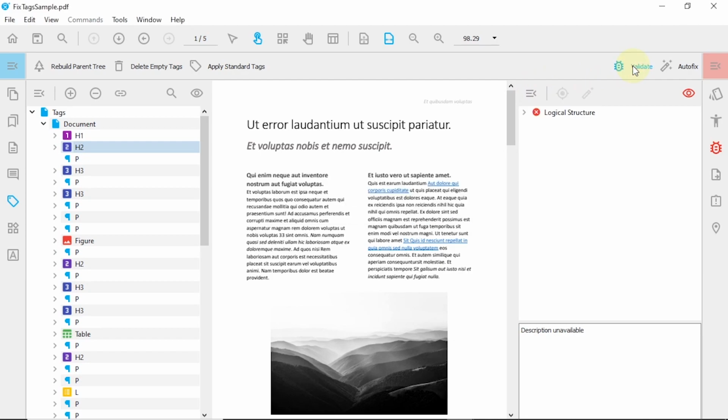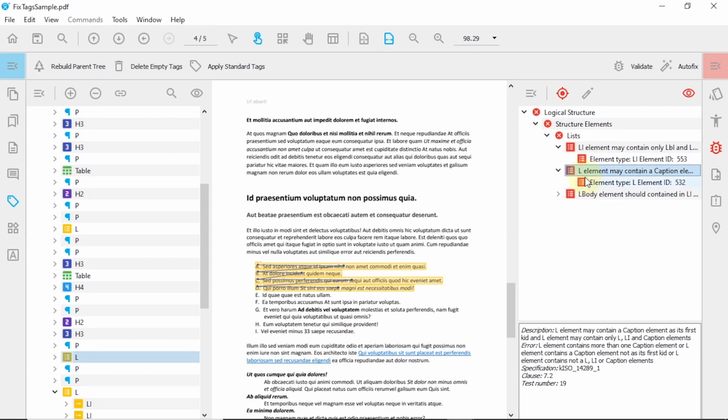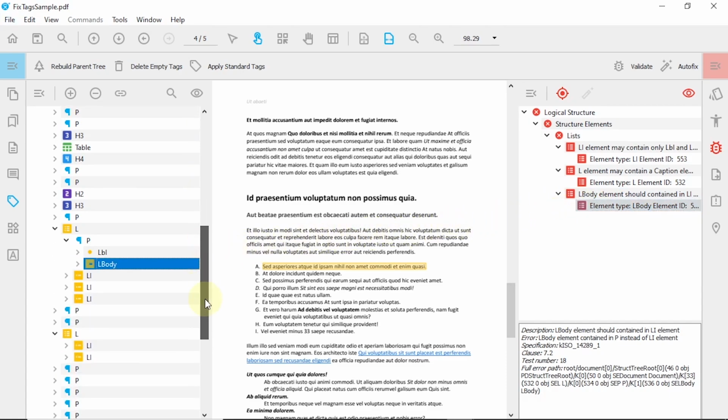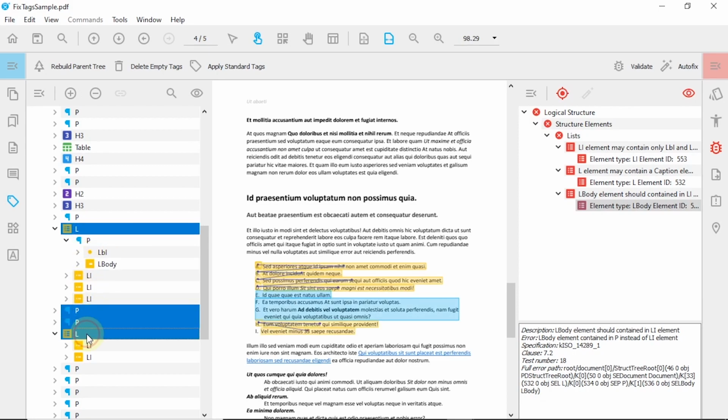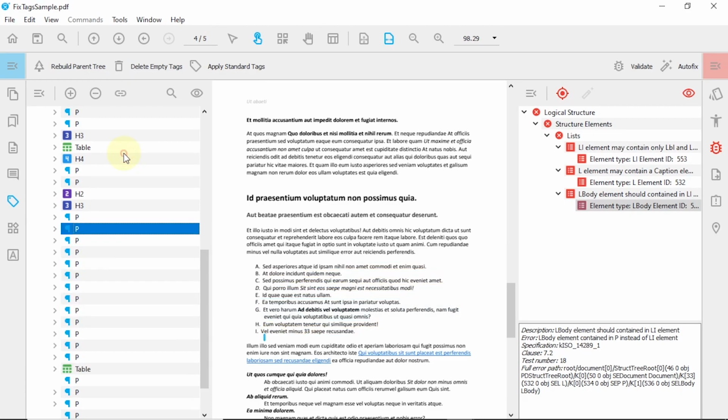We can now look at the remaining errors concerning lists. When examining the Tags panel, we can see that this entire list is split between a list and a paragraph. Based on the validation errors, we can also see some additional issues in the subtags of the list. We could fix this list step by step, however, with so many issues present, it is easier to delete all of the problematic tags and manually tag the entire object.